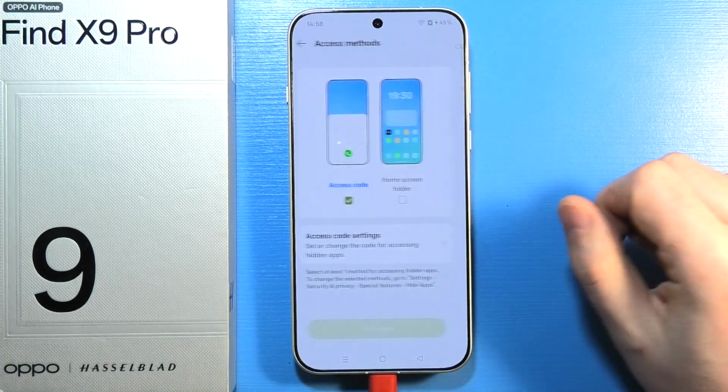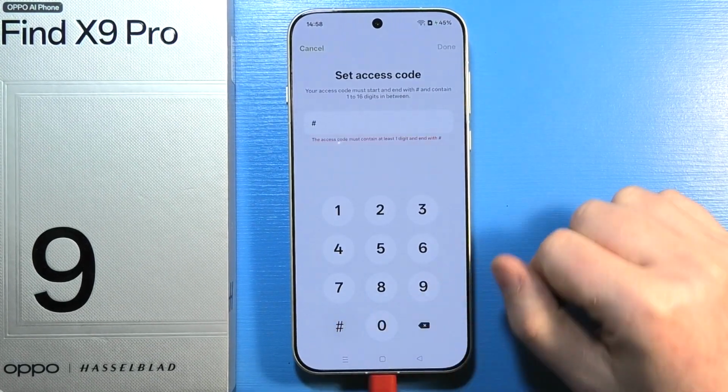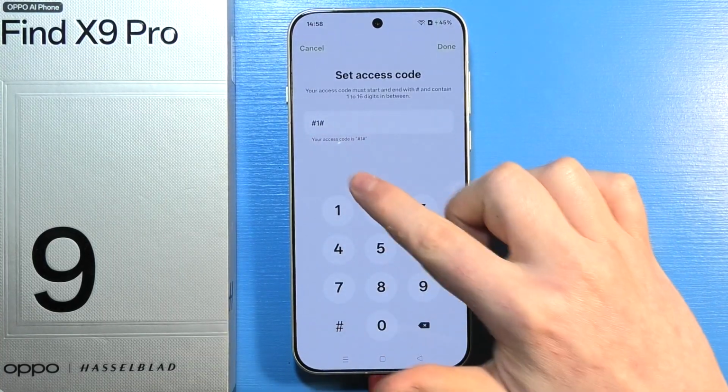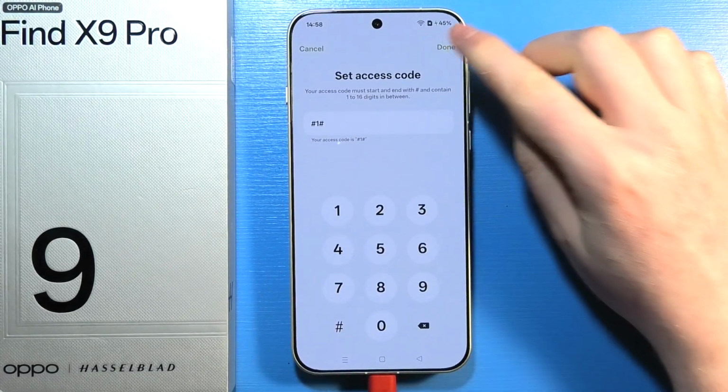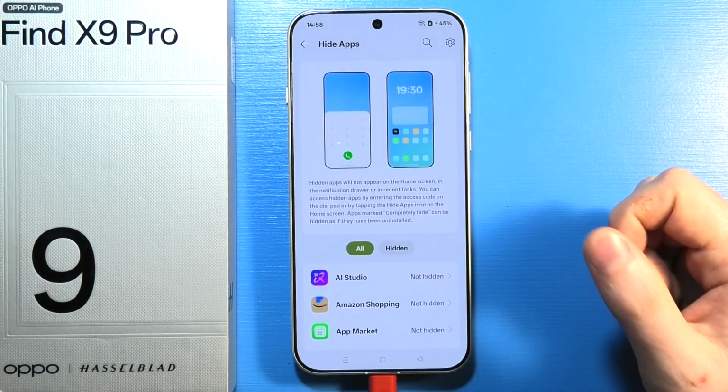Now we need to go to the settings and enter the code that we want to use. It always needs to start with hash, and then we can enter the code. So let's go with 1, and then we need to finish it with hash again. Click on done, and that way our setup is almost done. Let's add apps that we want to hide.